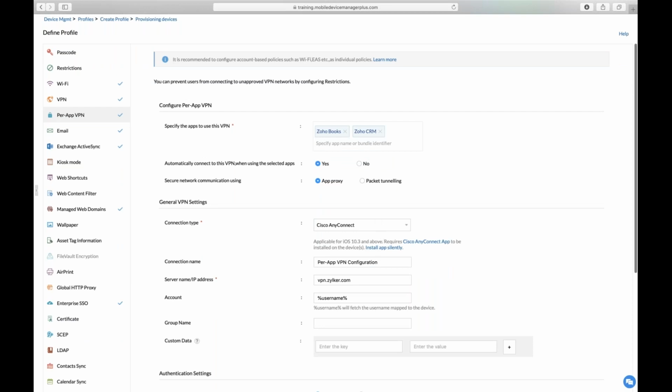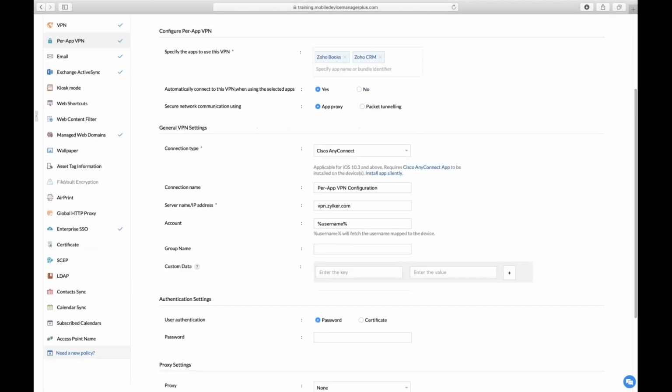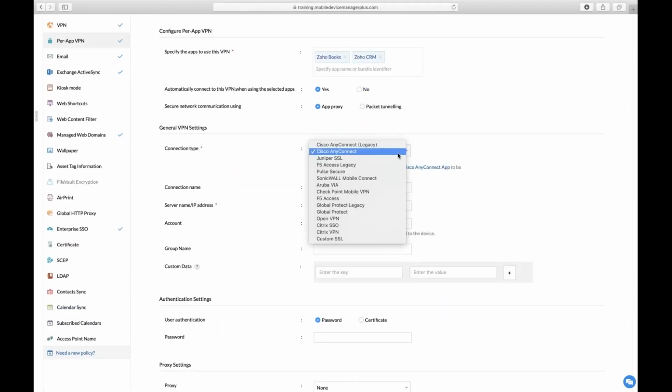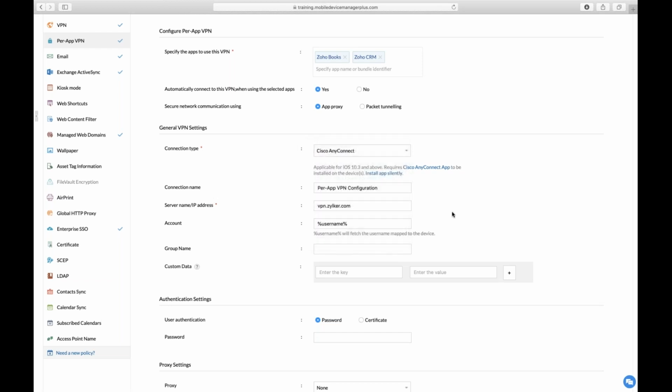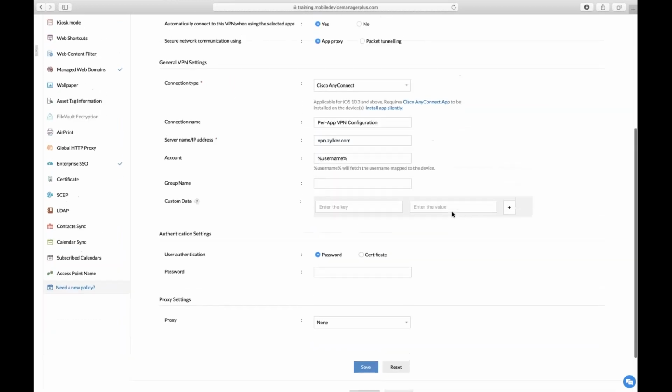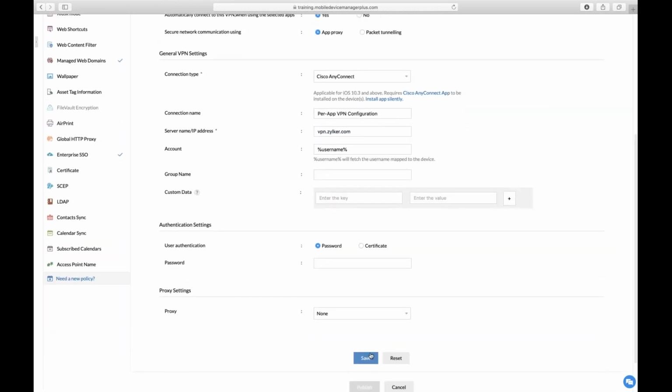And then comes your general VPN settings. So you choose which product you'd like, and then you can go for all these configuration details like how we had seen for VPN. So once this is done, you hit on save and all your details would be saved.